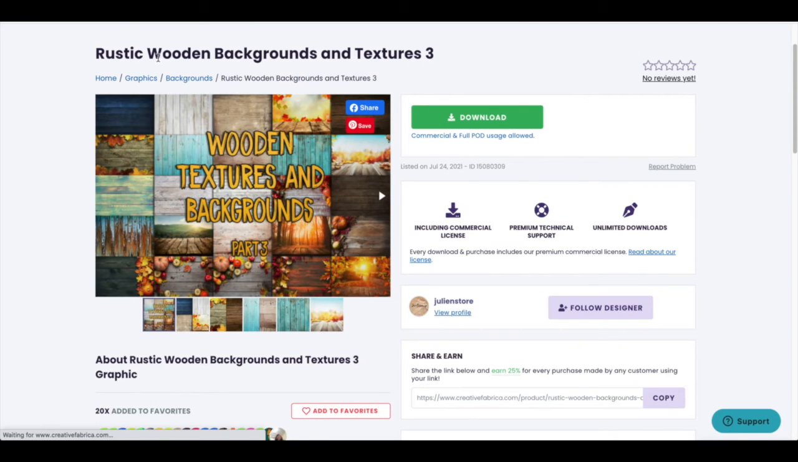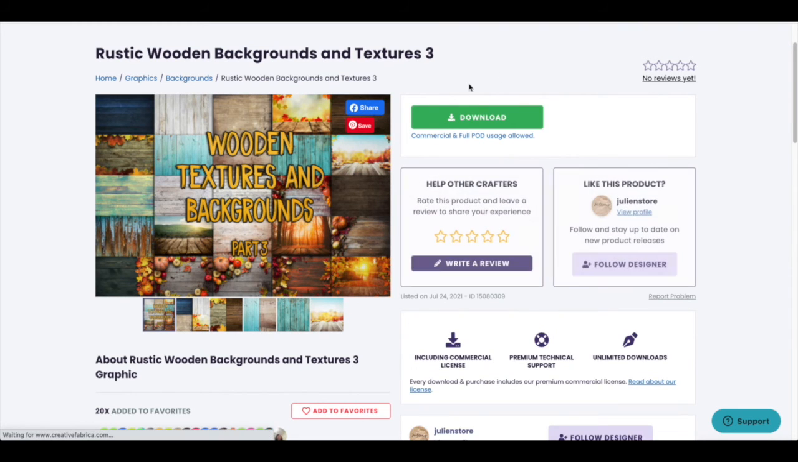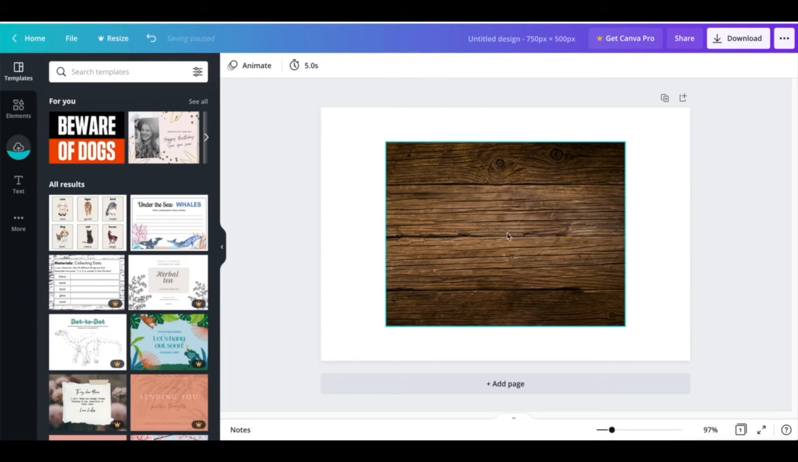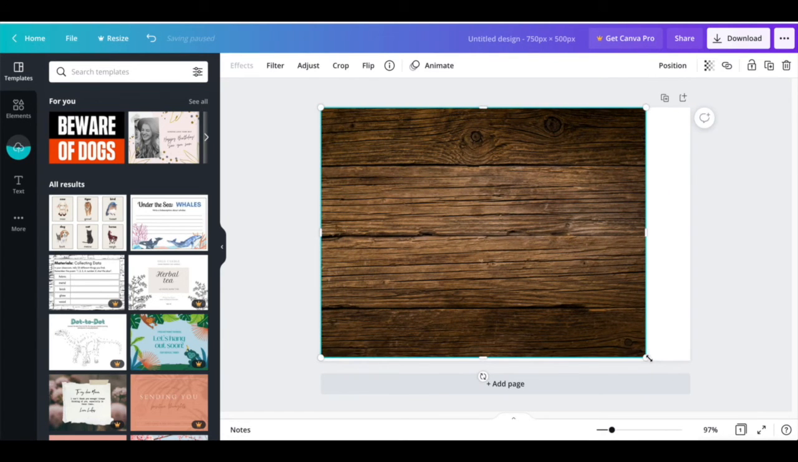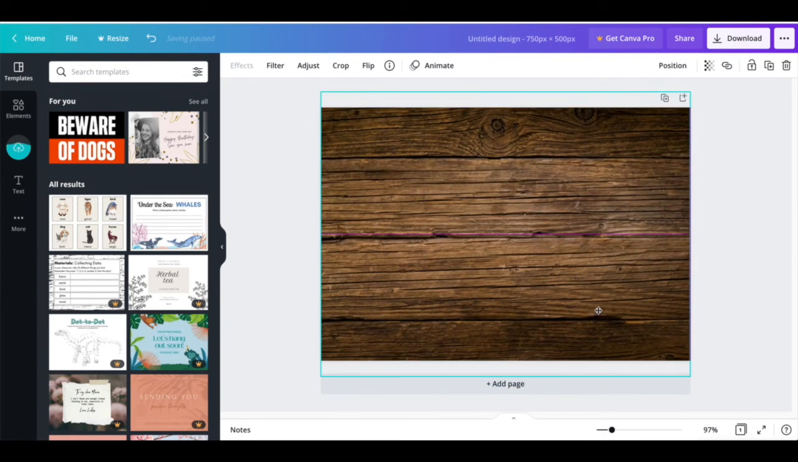So I found this wooden background right here, rustic wooden backgrounds and textures 3. I'm going to download this and just put it into my canva.com account. So I just input my image into canva.com, and now this is the background that I'm going to use, and I'm going to just make it a little bit bigger by grabbing these corners right here. I'm going to center this to make sure everything's good, there's no white spaces, and I think this looks great.